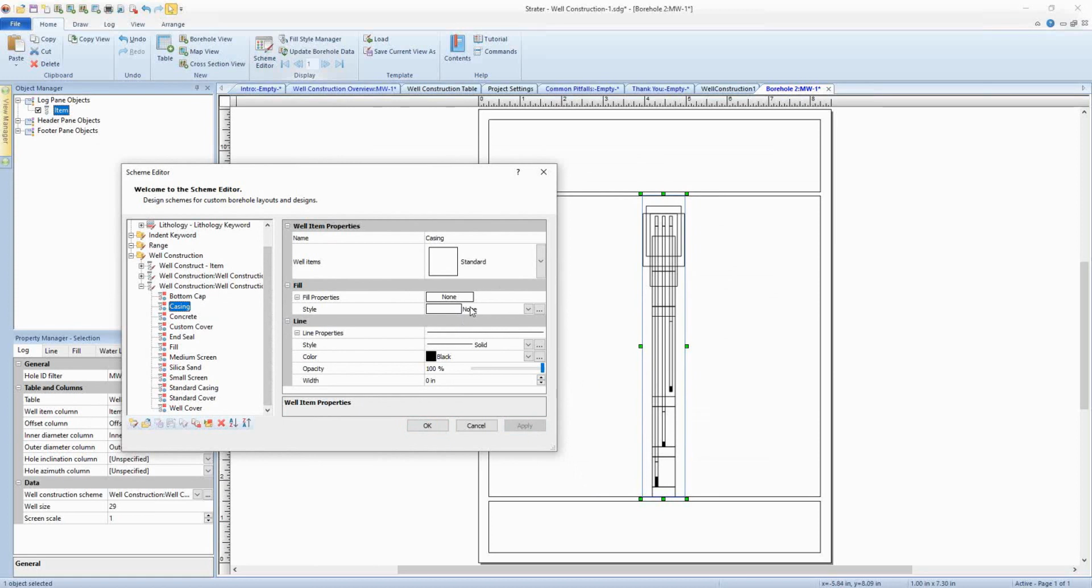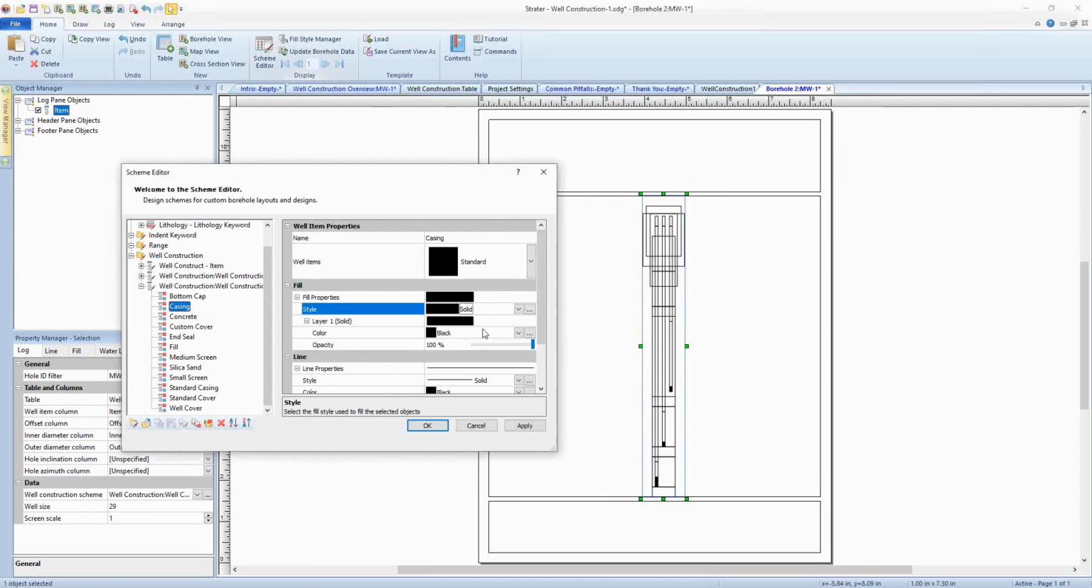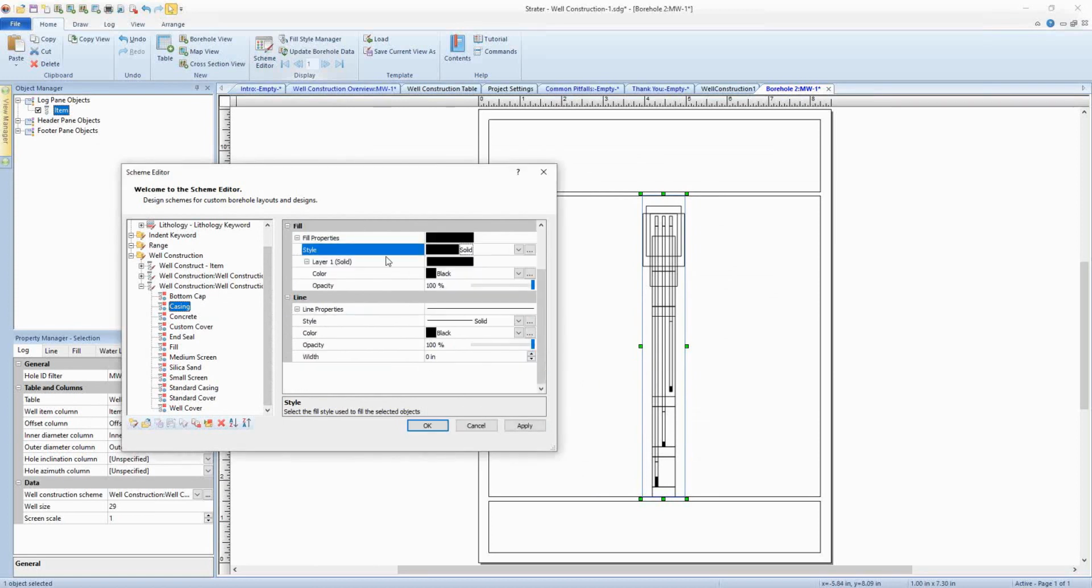The casing I also want to be black. Pretty simple here. Once I change that to solid, I could change the color if I wanted, but I'll leave it, fill those in as black. And then we continue down our list and fill everything in. Again, I think you guys know how to change properties, so I won't make you watch me go through all of these.